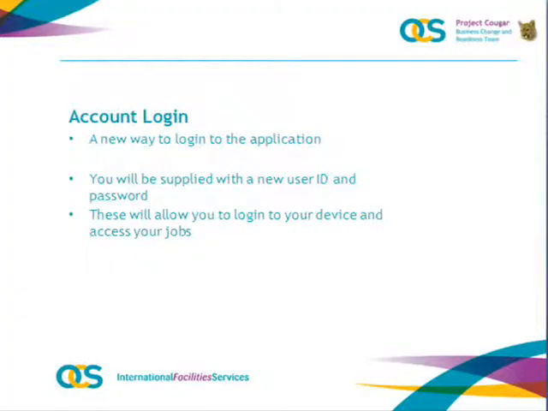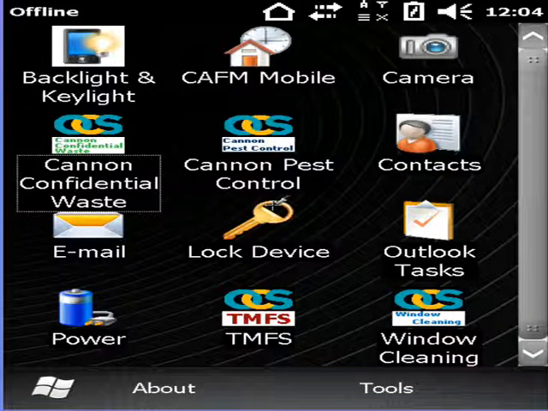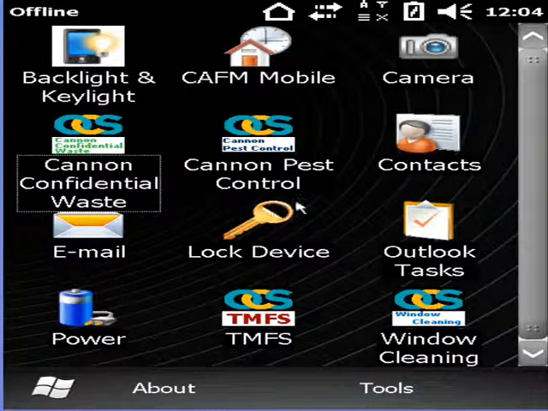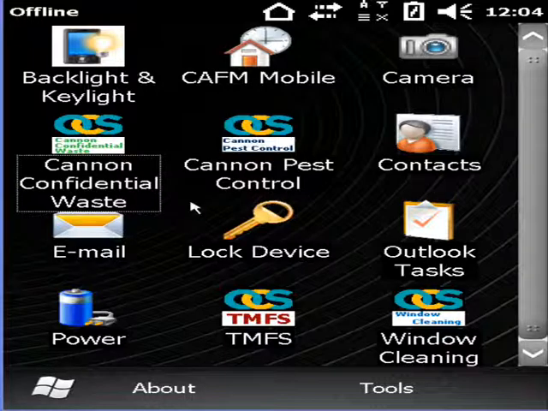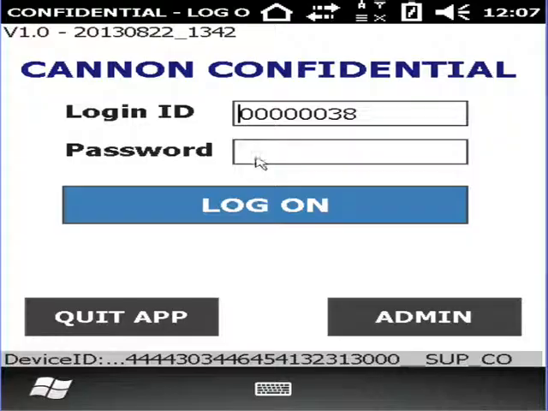A new user ID and password will be supplied for you to log in to the new application. Log in to the Canon Confidential Waste application via the desktop. Confirm your username and password and then click Log On.